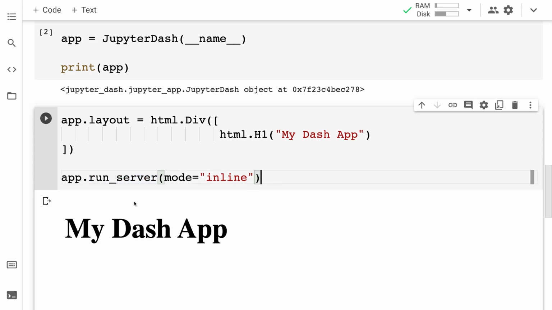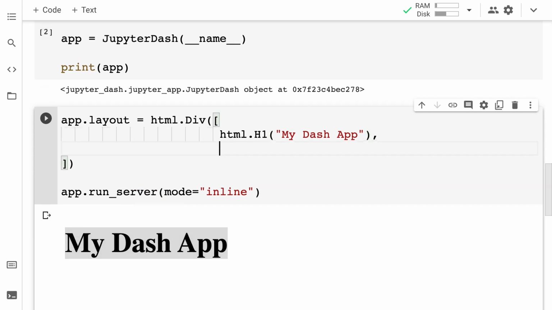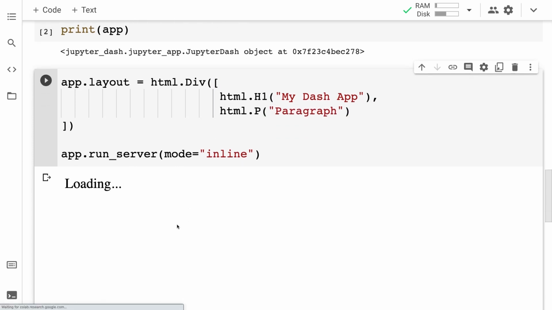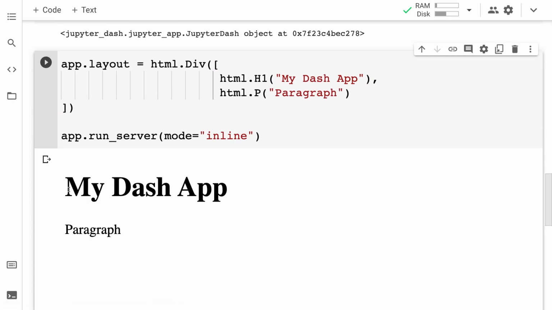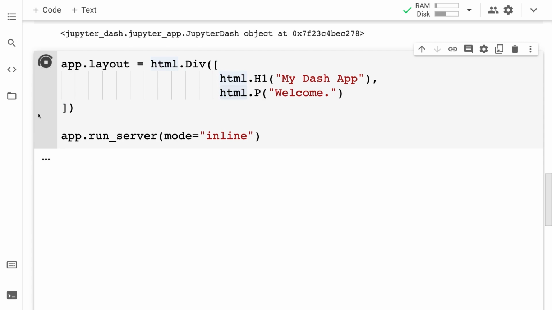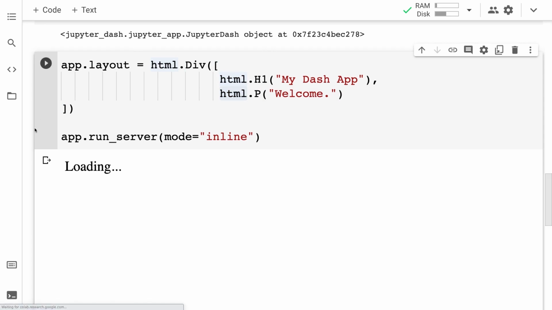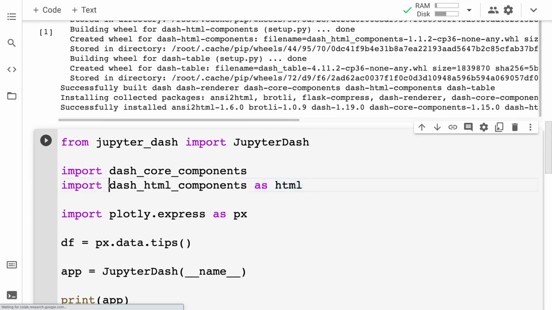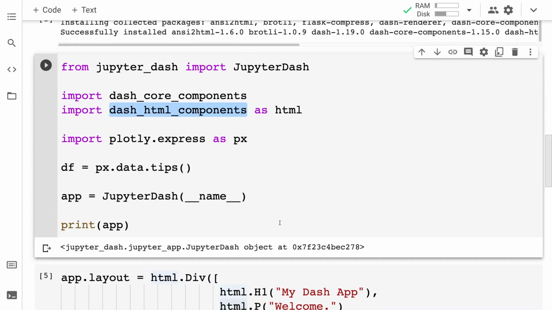Okay, and here we go. Now we can see we have our first Dash app. It says My Dash App. We can put in other HTML elements as well. For example, we could put html.P, and we could put in paragraph as the string. Now, if I run this code cell again, look at that. I have my Dash app and I have paragraph. Okay, and any type of HTML element you want, you can add to your Dash app. That is exactly what this dash HTML components is for.